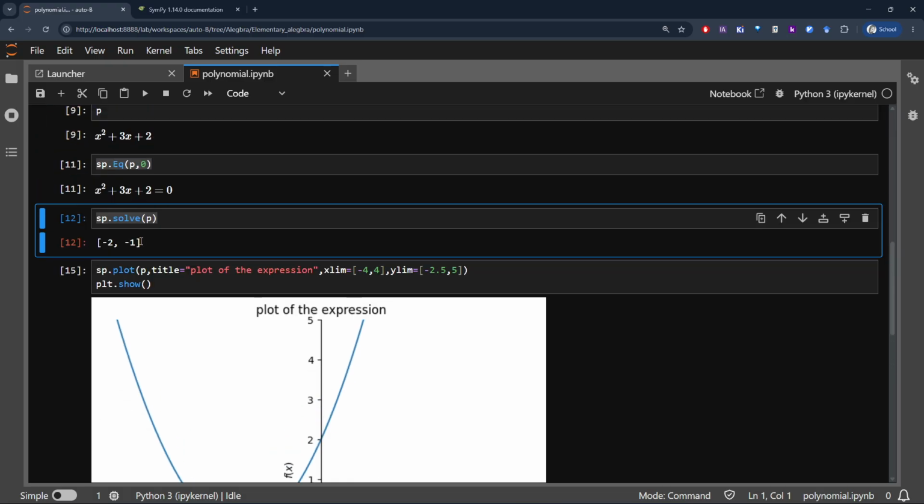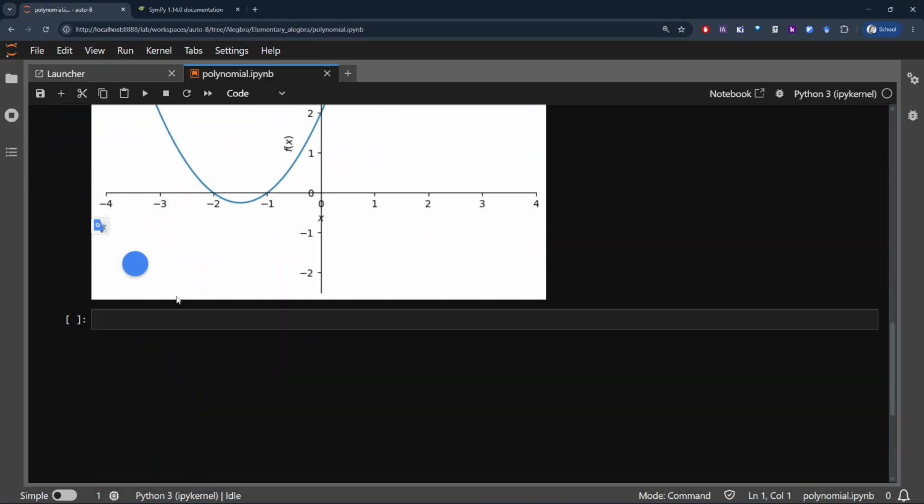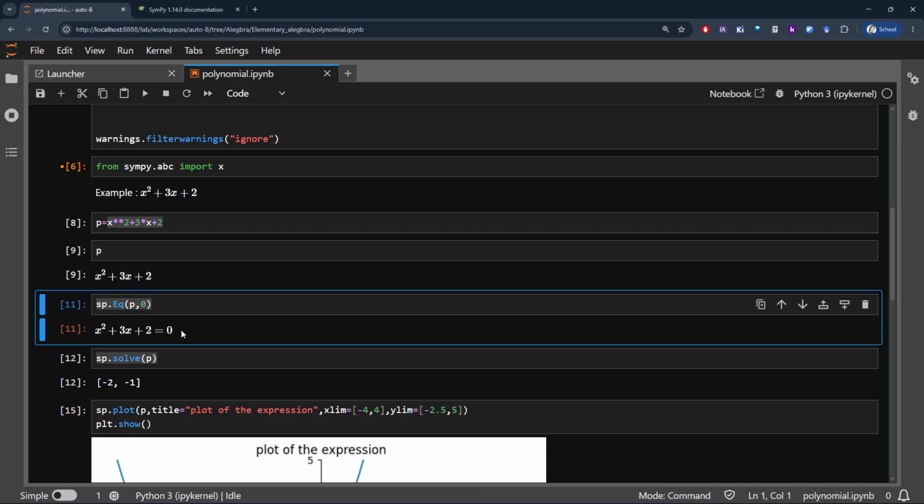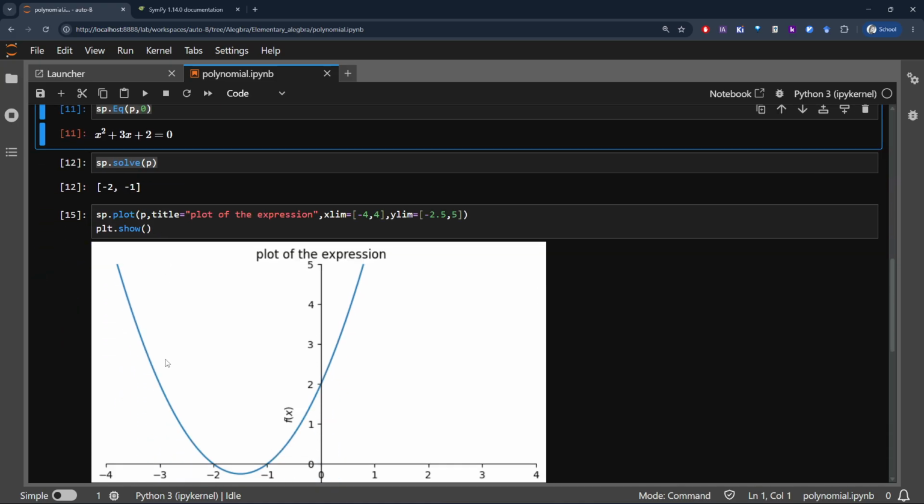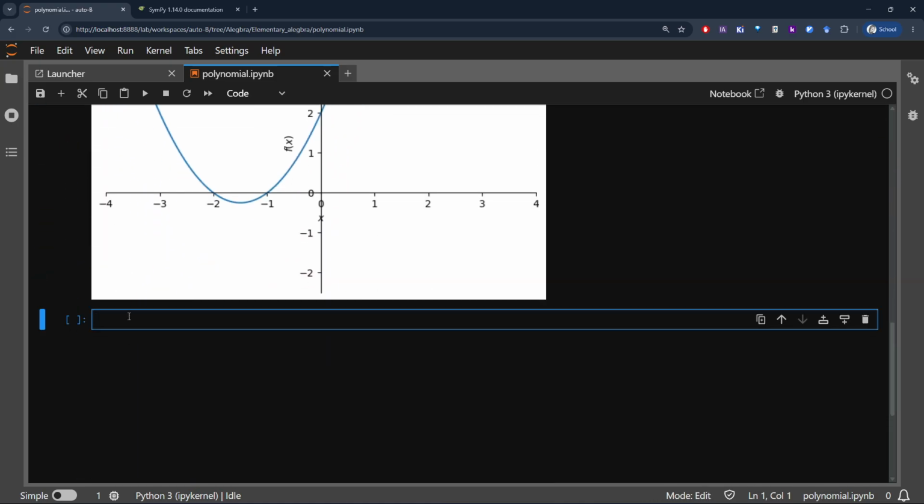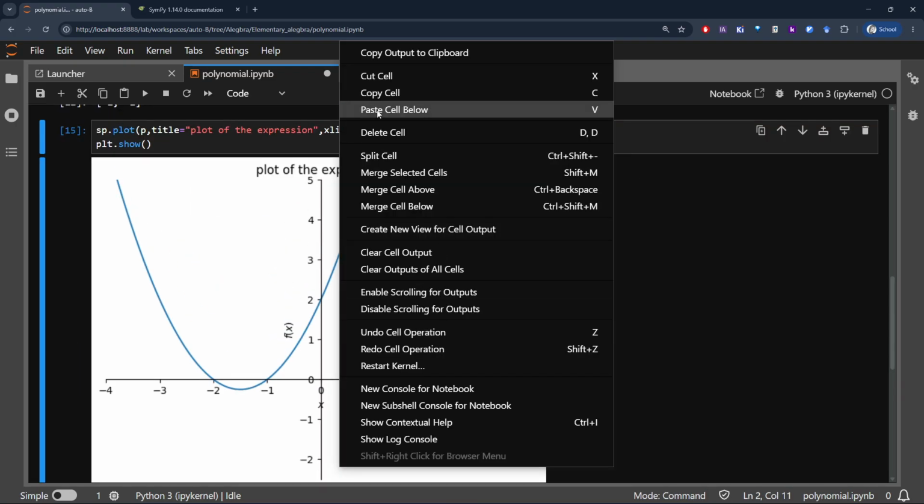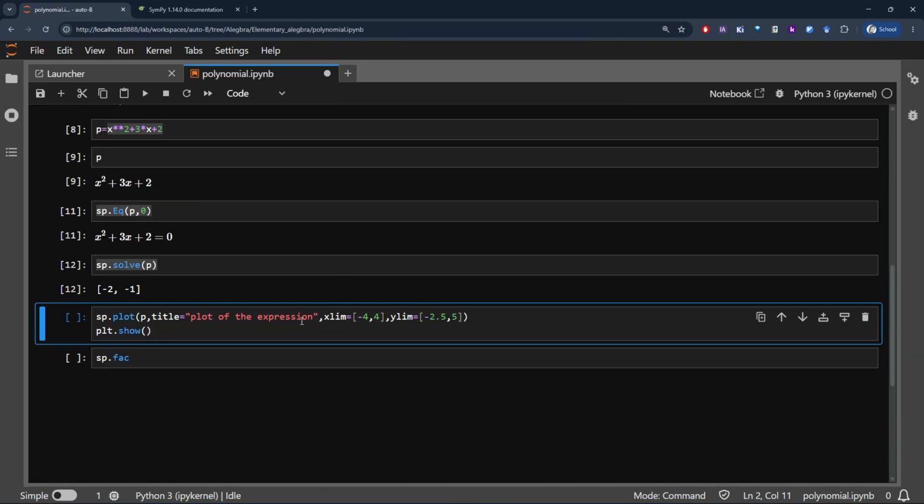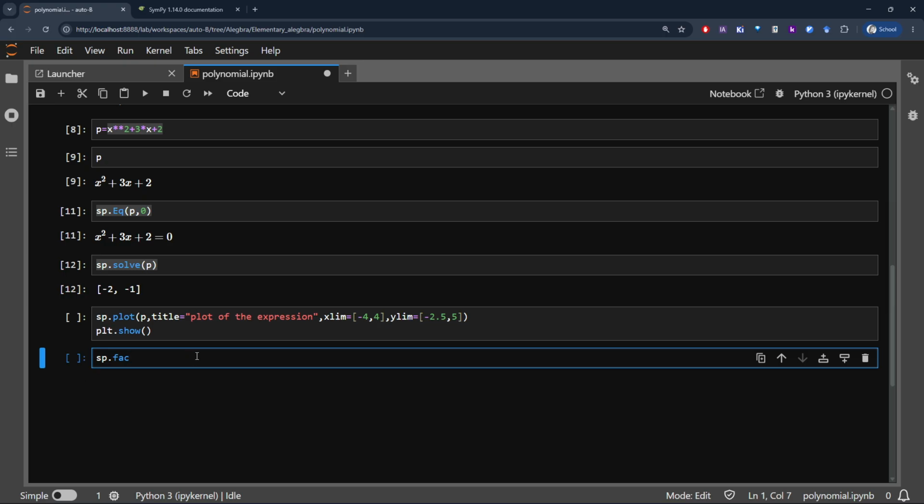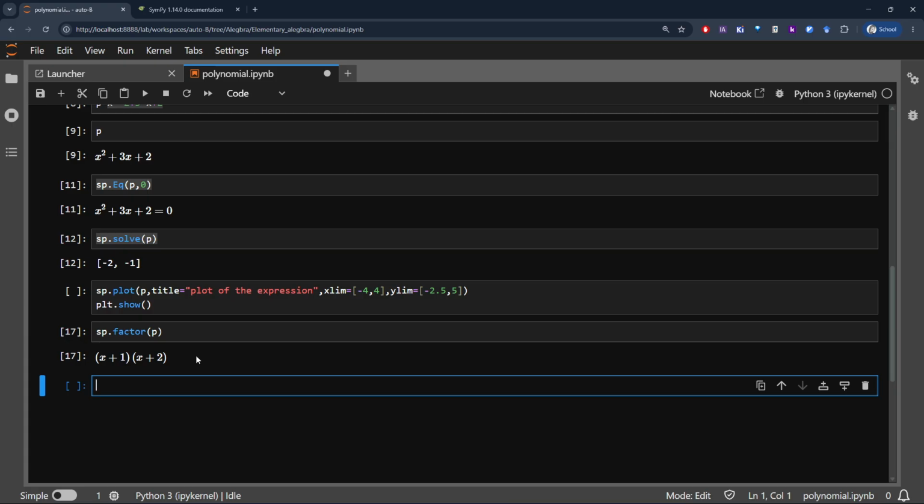Now what if you want to factorize? You have been given such an equation, and they have told you to factor that function. To factorize is just very simple, as easy as 1, 2, 3. You can just say sp.factor. Let me clear the cell output. So you say factor, then p, and it will give you (x + 1)(x + 2).